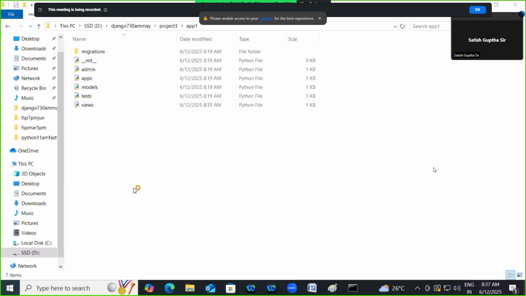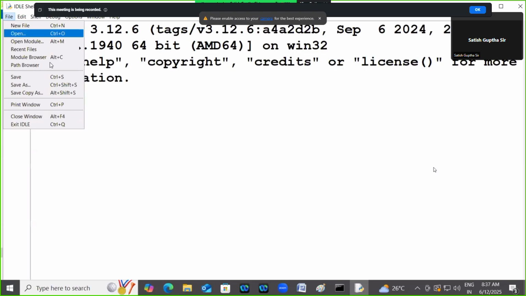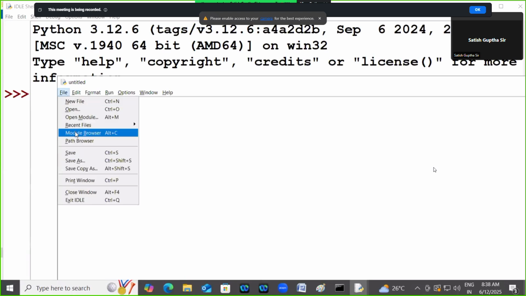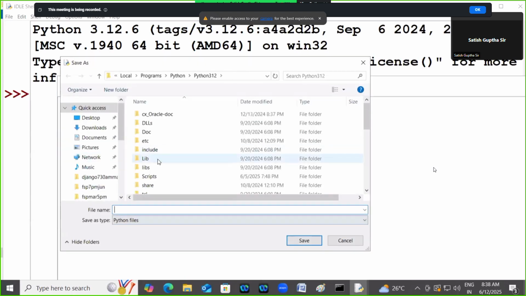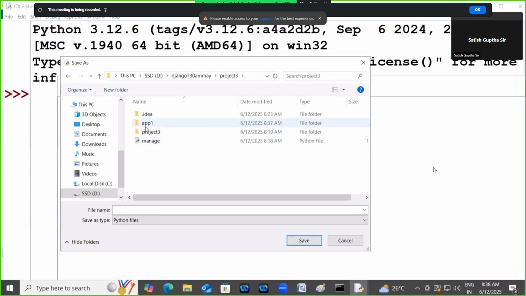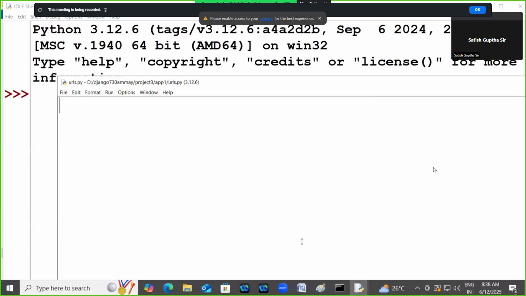Without editor, with editor, everything you should know. New file. New file is created, right? What do you do? Save. Where do you save it? Django, project 3, go to project 3, go to application 1. What do you write? urls.py. See here. Only PyCharm is required, only PyCharm you required. Anything you required.